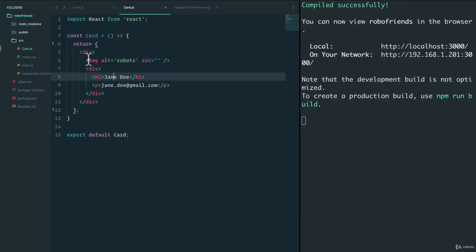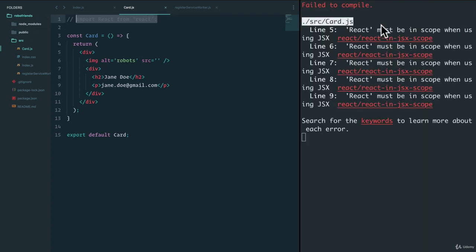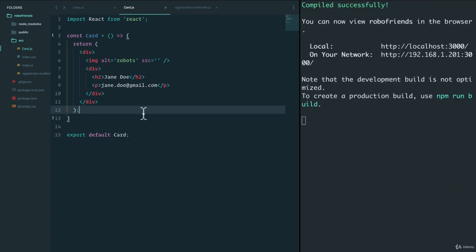All right, we have the card component, and you must be asking yourself, why are we using React here if we're not really using it? Let's see what happens if I remove it. I get a whole bunch of errors that says React must be in scope when using JSX. Remember, JSX is this. We're not writing HTML, we're writing JSX. And we need to import React so that our program understands JSX, this HTML-like syntax.